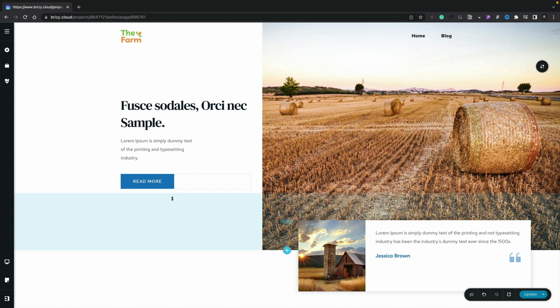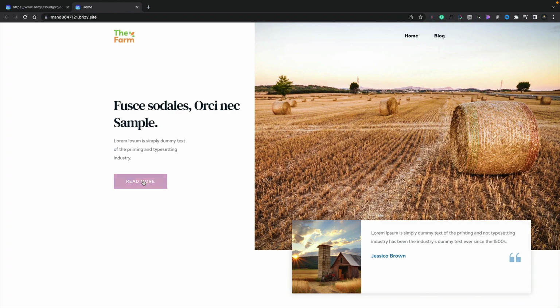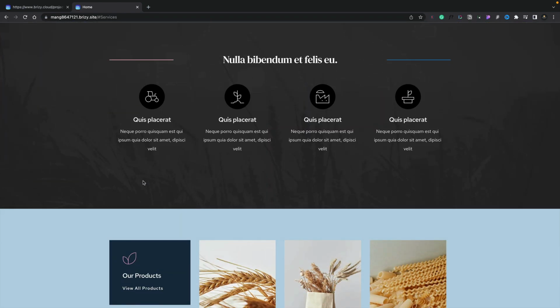So again, let's do the same thing. Let's go ahead and update our page and click preview to take a look at this in action. So now we come over to our read more button. We'll click on this, and that takes us straight to the services section as part of our design on this page. Really simple, but can be incredibly effective.